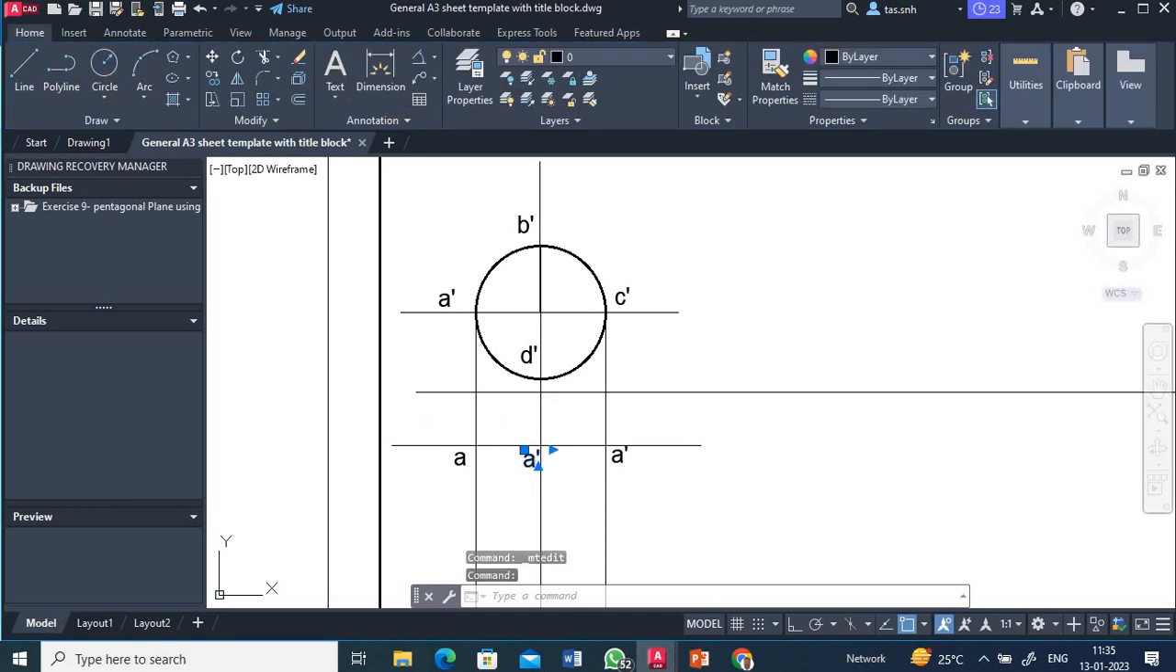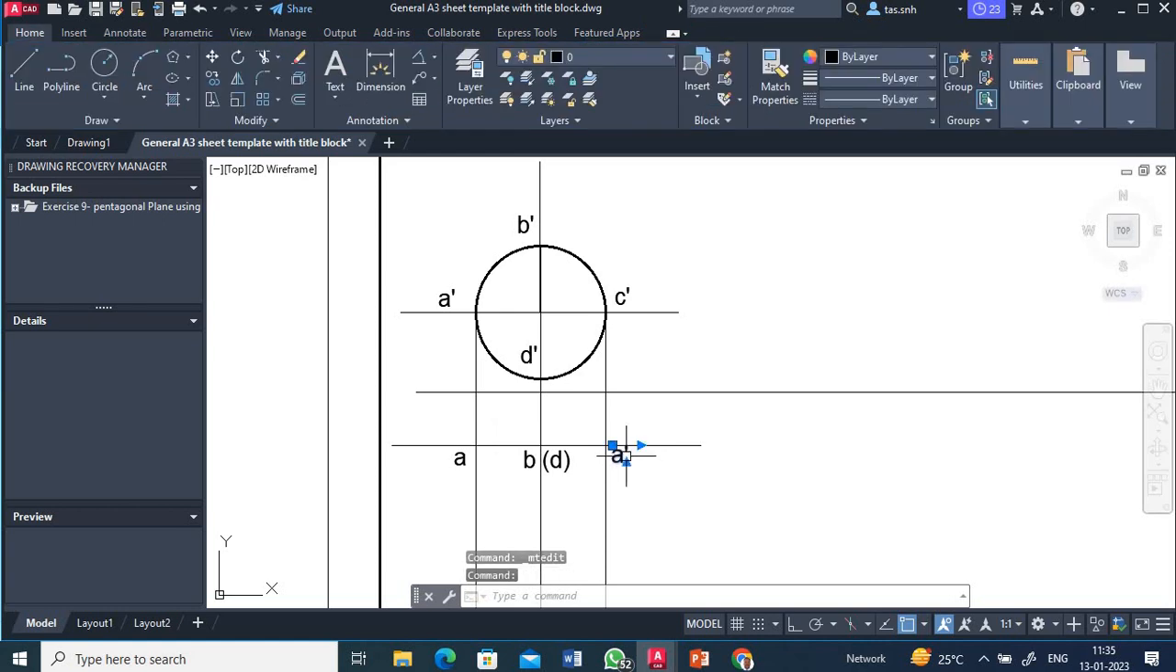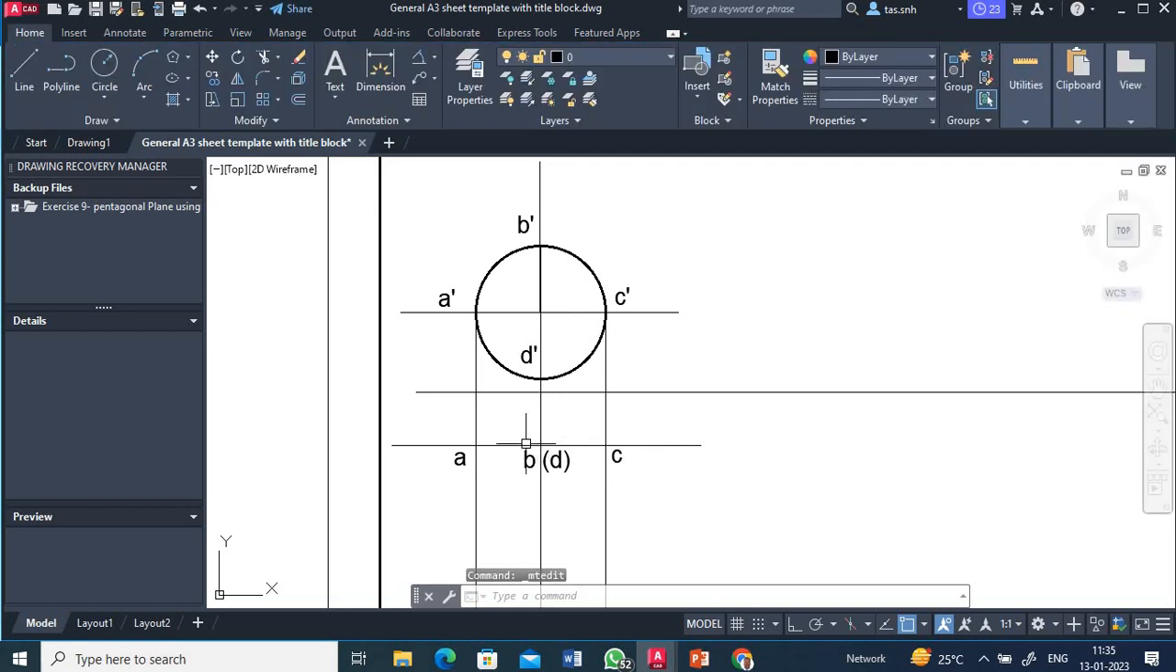Similarly here, this is for B dash, B comma within brackets D, because B is visible and D is hidden. Similarly here, this one will be C. Right. Now we got all the points.